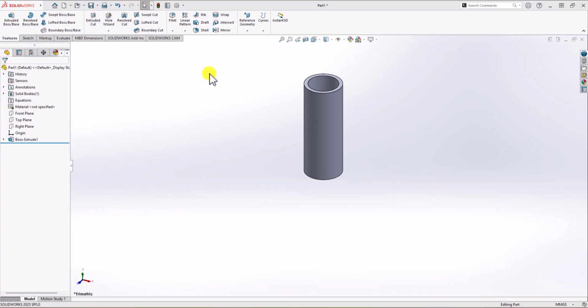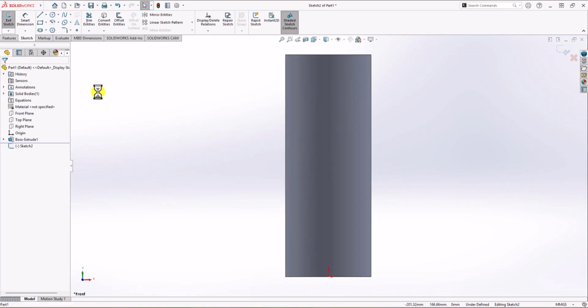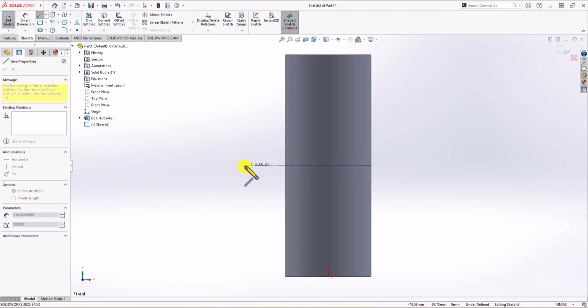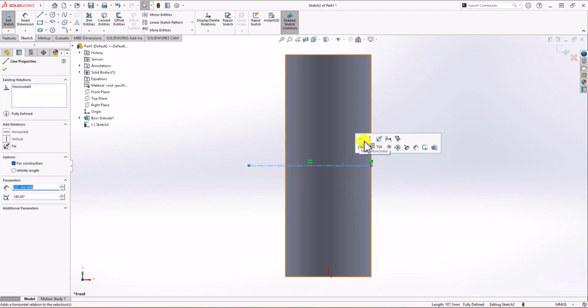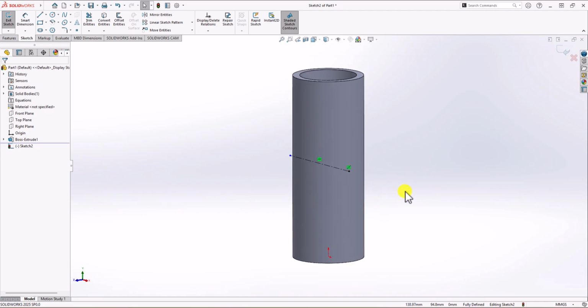Here I need to make the axis of rotation. So click on a sketch, and then from the options, I'm going to choose the front plane. For the front plane, let's click on center line, and this is a center point, right? So I make a center line here, and this should be horizontal. That's the axis of rotation. Okay, so now we need to make a plane.